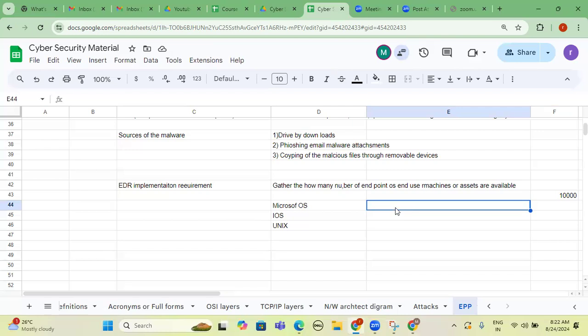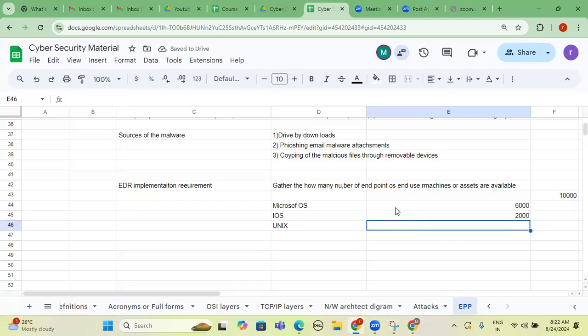I'm repeating once again, all the Microsoft operating system oriented assets or devices, we have to gather as one group. For example, Microsoft laptop or workstation or desktop, and similarly Microsoft servers also. All those endpoints we have to categorize as one asset group, for example maybe 6,000 Microsoft related endpoints. In the same way, MacBook related iOS, maybe 2,000. The remaining Unix operating system related, like Red Hat Enterprise Linux or CentOS or SUSE or Fedora or Docker or Ubuntu or container, all those are the remaining 2,000.